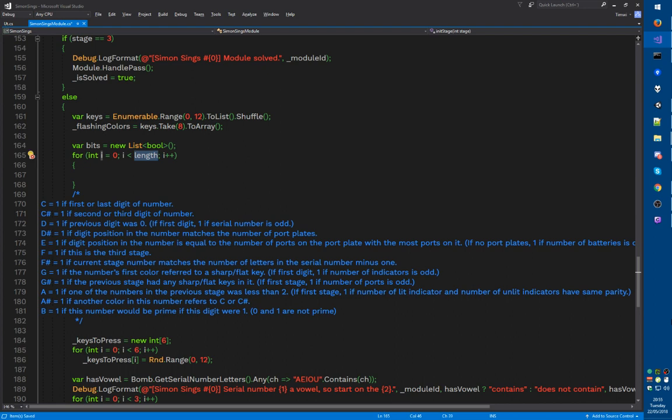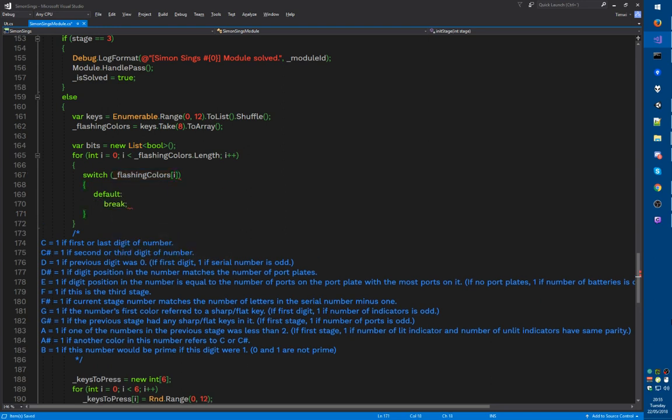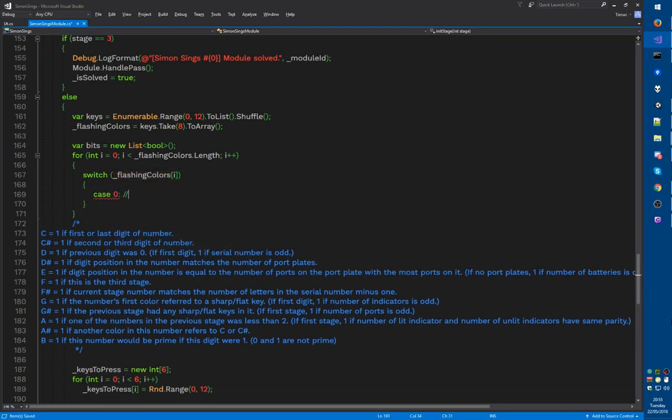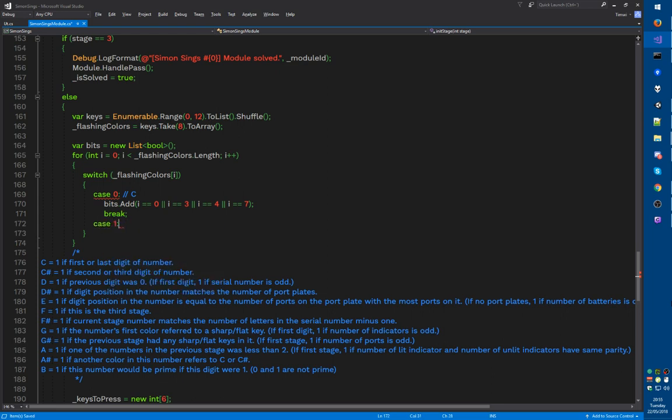So for i equals 0 to 8, well, let's say flashing colors length, just in case I want to change this, but probably not. Bits.add, no, switch, flashing colors i. Case 0, which is C. 1 if first or last digit of number. So bits.add, i equals 0, or i equals 3, or i equals 4, or i equals 7. Break, case 1, which is C sharp.